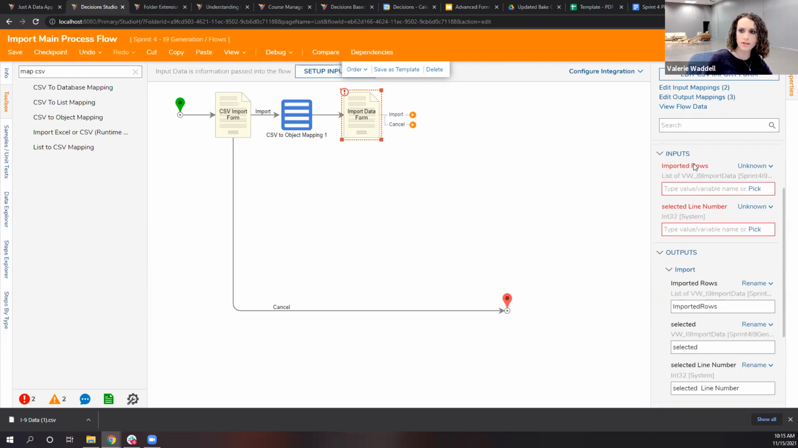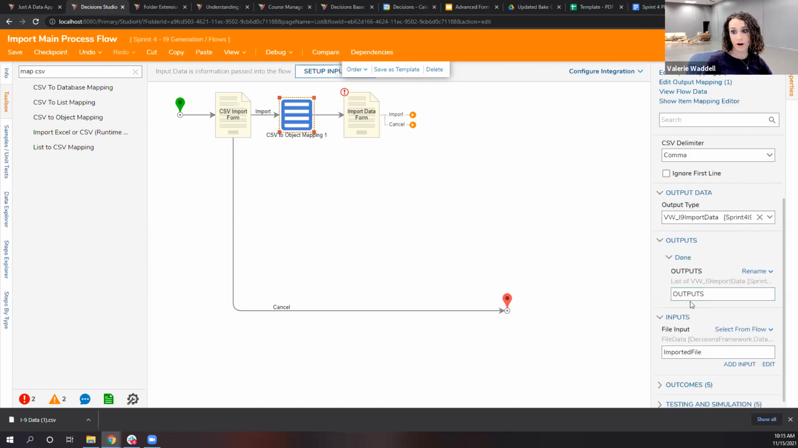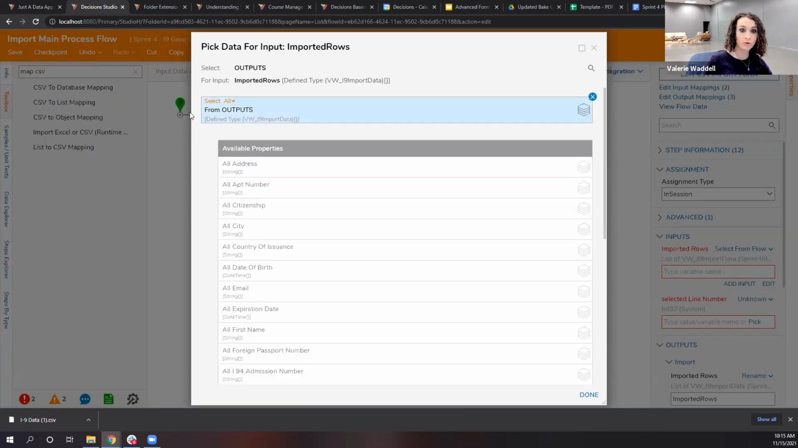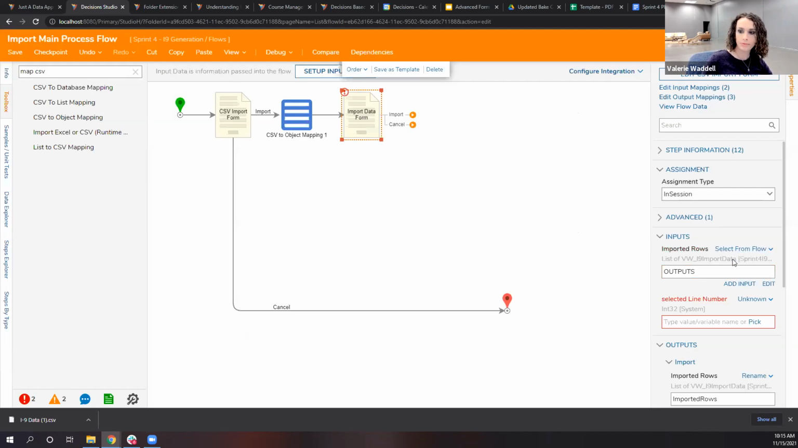So it wants imported rows. That's the name of the variable that I gave to our data repeater, and it wants a list of VWI9 import data, which just happens to be the output of my CSV to object mapping step. So it's a list of VWI9 import data. So I can just find this outputs variable that I should have renamed here and map that in.